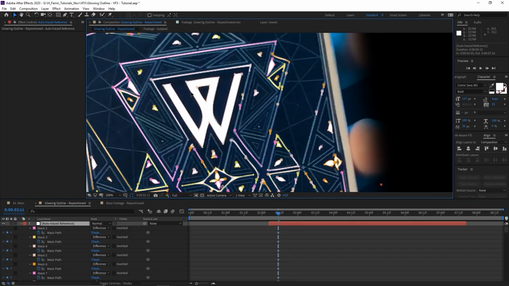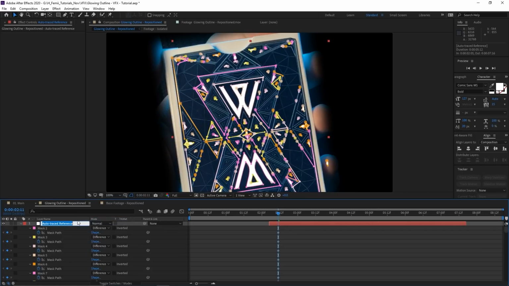And for lines like these, where it could be straighter, I can manually fix them up. But in this case, I'm just gonna keep it simple for tutorial's sake and just use it as is. Once you have this traced out, we're gonna rename it to glowing outline because we're going to be using these masks as data to create that glowing outline effect.